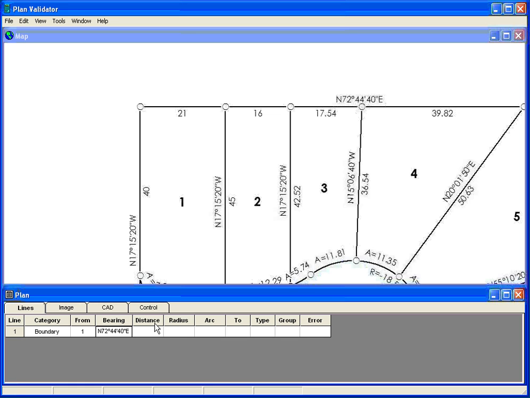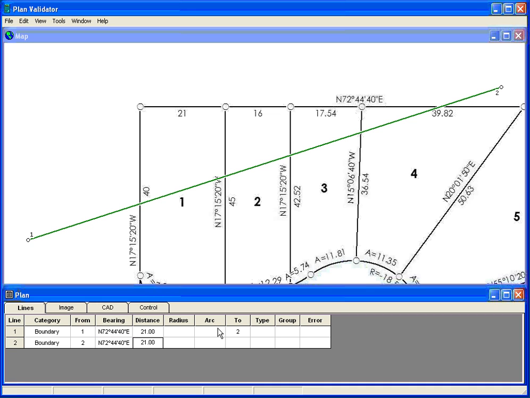So another way to enter bearings is to specify the degrees, the minutes, so 72.4440, and then the quadrant. So in this case it's northeast, so it's quadrant 1. That method can be entered entirely from the numeric keypad. So all of those are valid ways of entering the bearing. We can enter the distance. As soon as we enter the distance, we've created our first line.